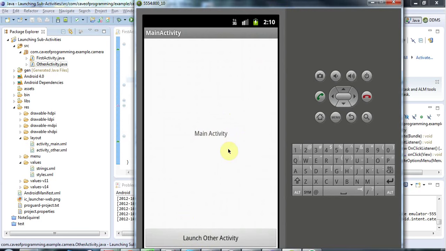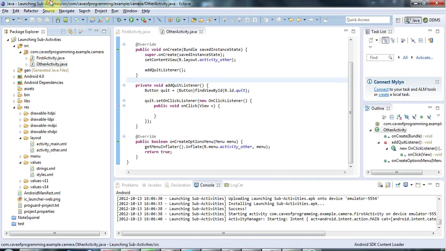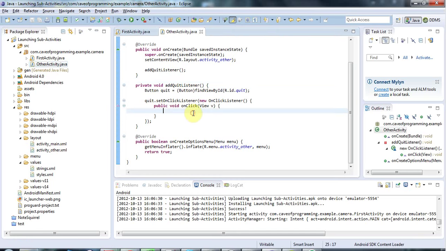And what I want to do is make it so that when I click this button in this main activity, it launches the other activity. And then in the other activity, there'll be a button called quit. And I'll click that button and I'll come back to this activity. So the stuff in this application at the moment is all stuff that we've seen before. There's absolutely nothing new.